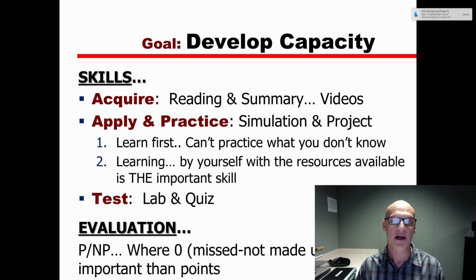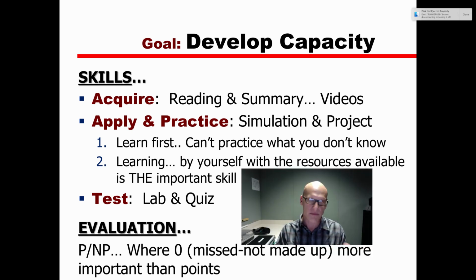So here we go, and let's just review a little bit. What are we trying to do here? We're trying to develop capacities to deal with technology, to deal with this Excel thing we're doing. How are we going to do that? Well, we're going to acquire the skills by reading the textbook, reading the summary, watching the videos. Then we're going to apply that in practice with the simulation and the project, the homework, right? We've got to learn that first. We can't practice what we don't know, and so you need to do that on your own.